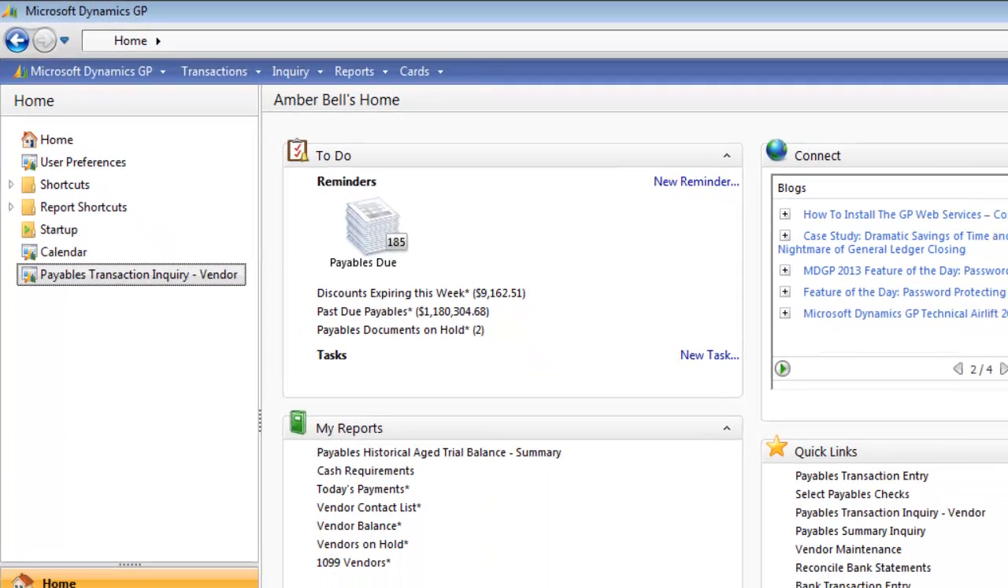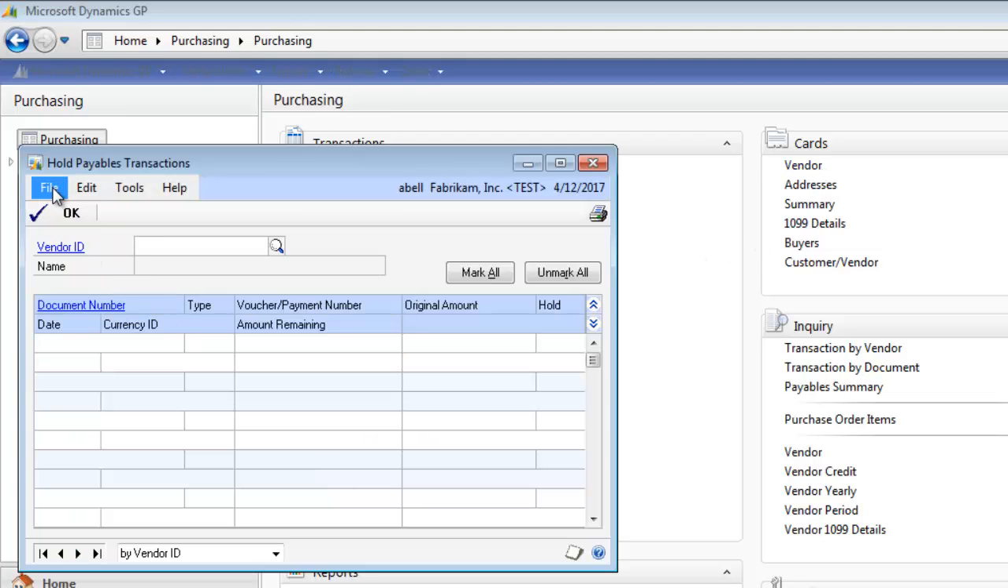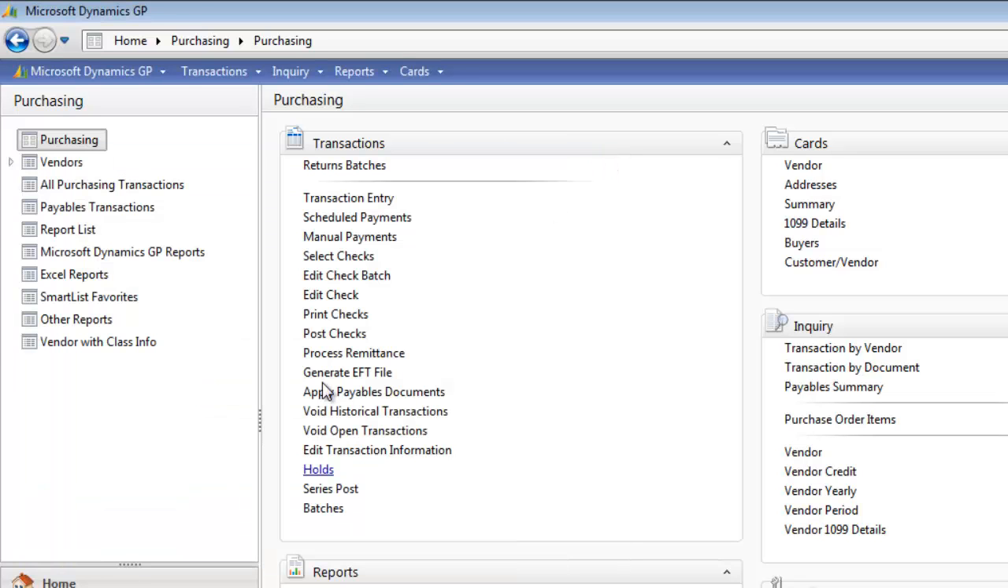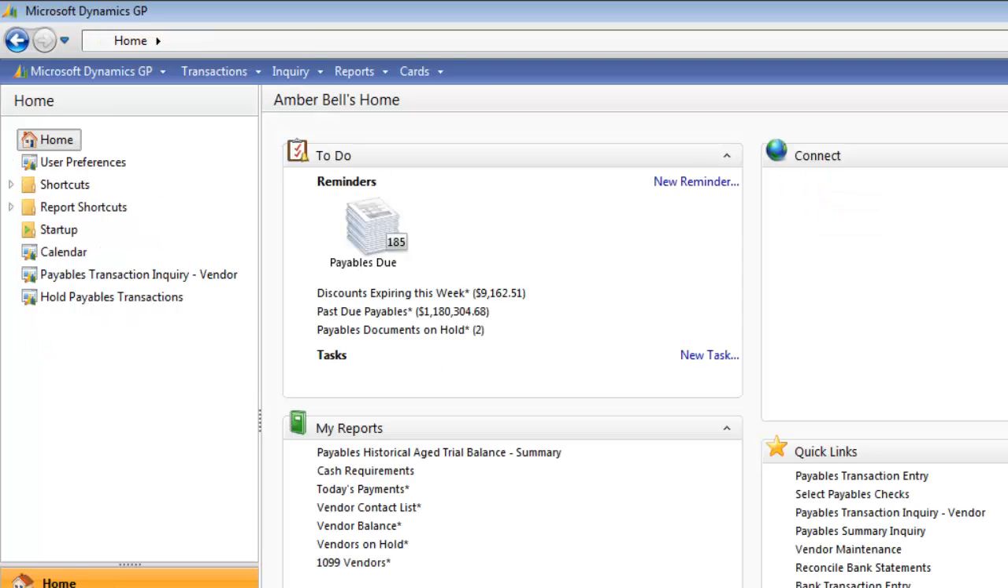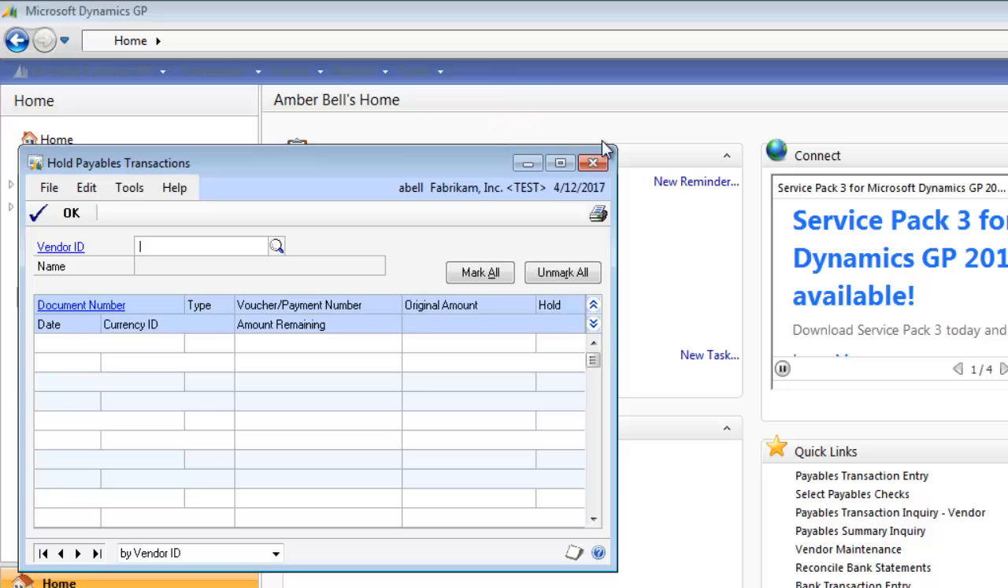For example, if I wanted to go into purchasing, and I don't even have to have the homepage up, and I also want to come into here and put a hold on a payables transaction. I can go File, Add to Shortcuts, close this, go back to Home, and now you're going to see the Hold Payables Transaction window as a shortcut.